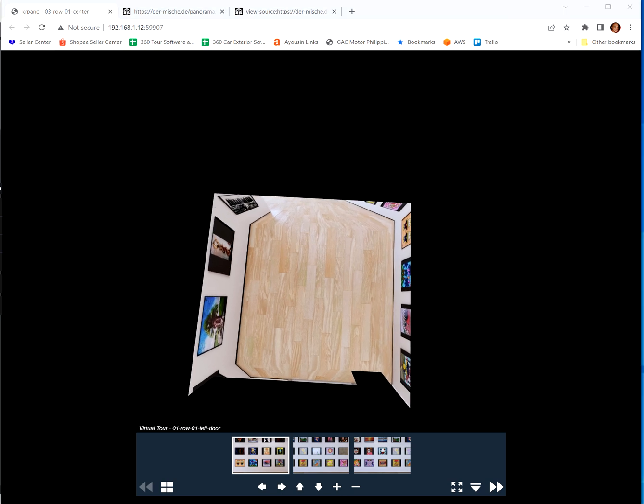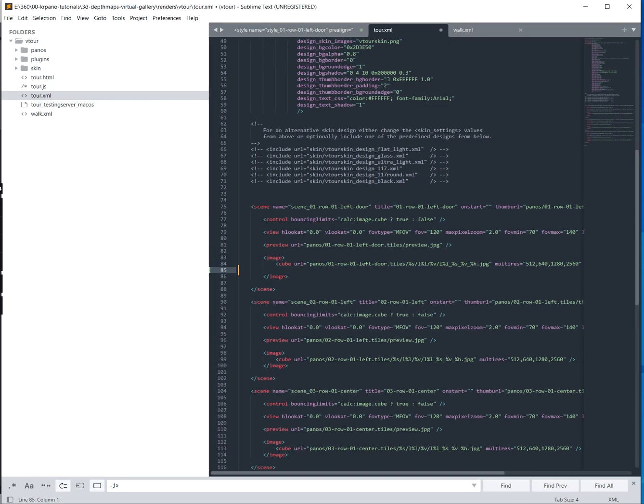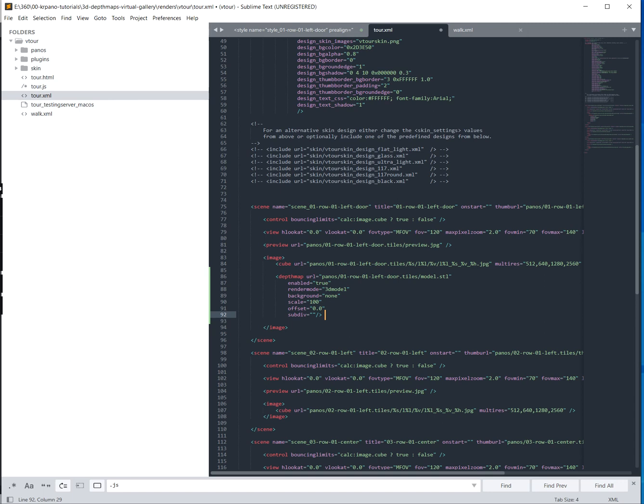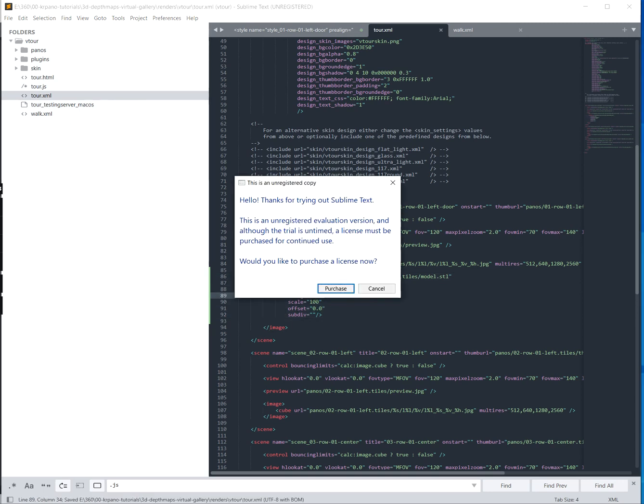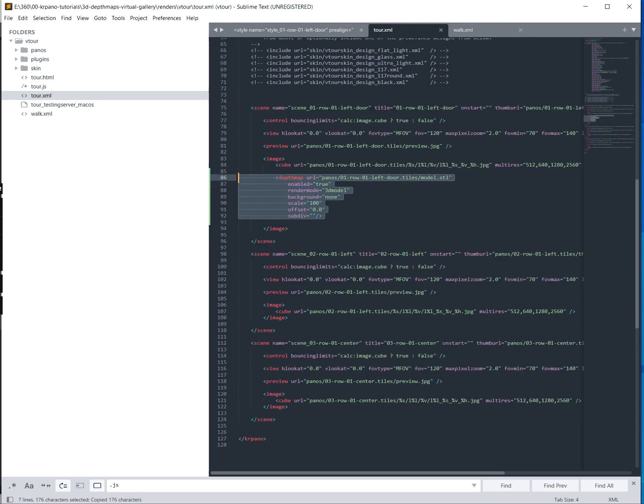The next thing we're gonna do is per 360 image, we're gonna insert a code chunk here, which links the depth map. So I already have that ready, of course, from a finished version of this. So it's looking at the model that we generated, and we're gonna do that again here.